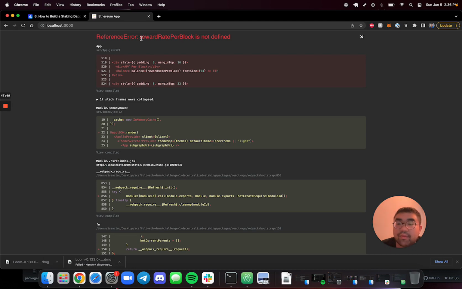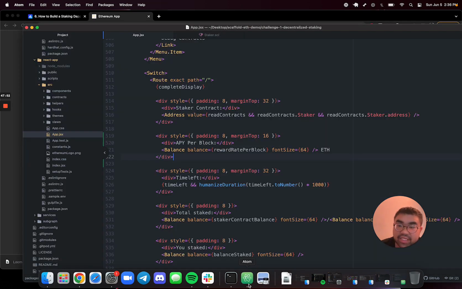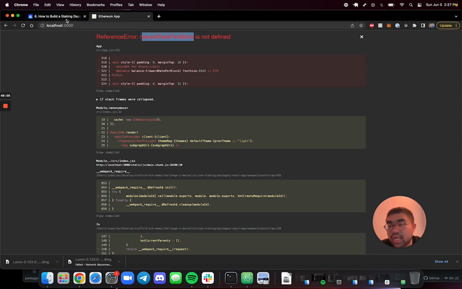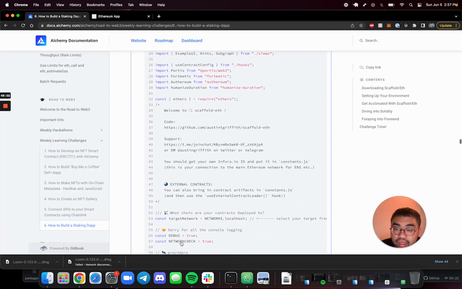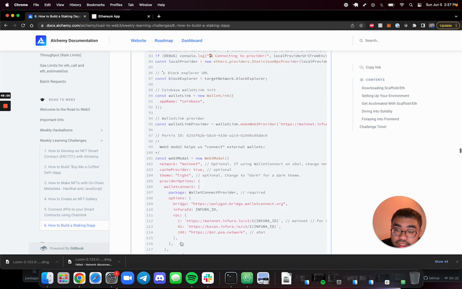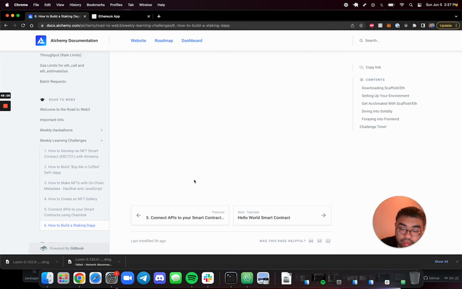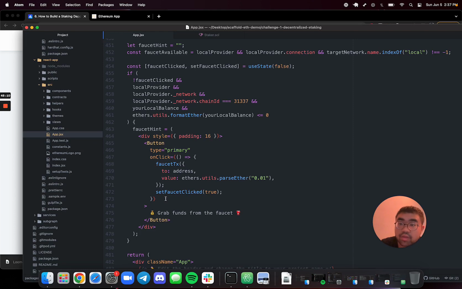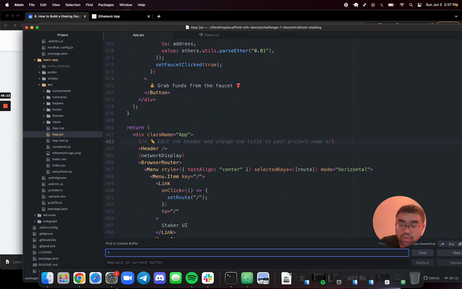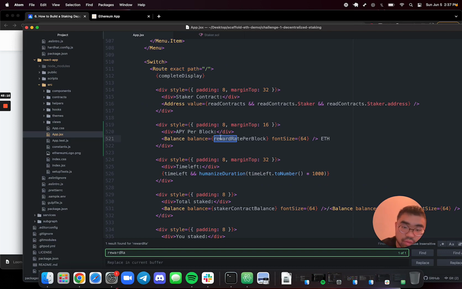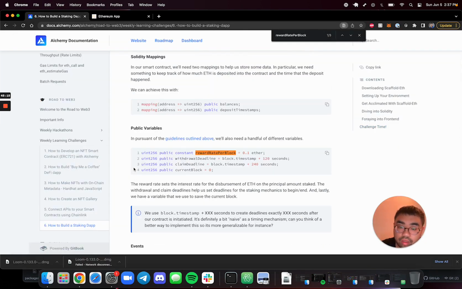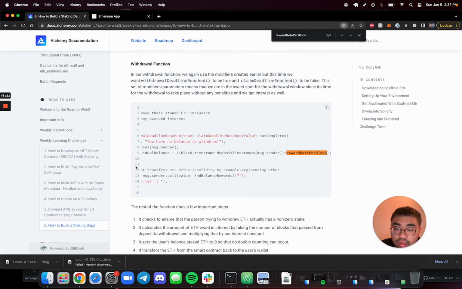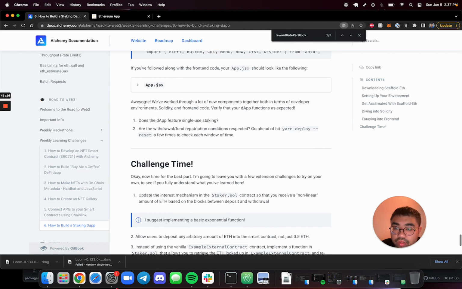You can see it. It's saying reward rate per block not defined. That makes sense actually, because this reward rate per block is not something that we have read out from our smart contract. If we look at the final example, I think that should help us. Let me grab that value, reward rate per block. Nice. Maybe we want it here specifically.